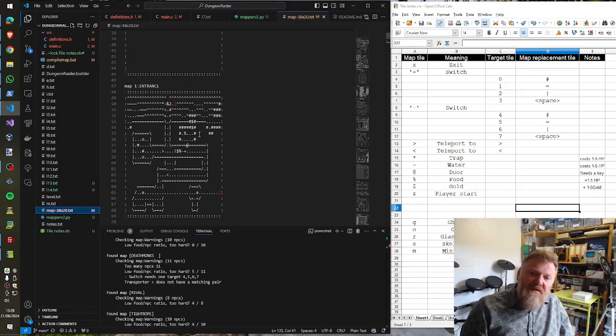Hello, welcome back. So, further to the Dungeon Raider game, converting it into C, targeting the Apple II, here is a quick overview of how I'm handling the maps.